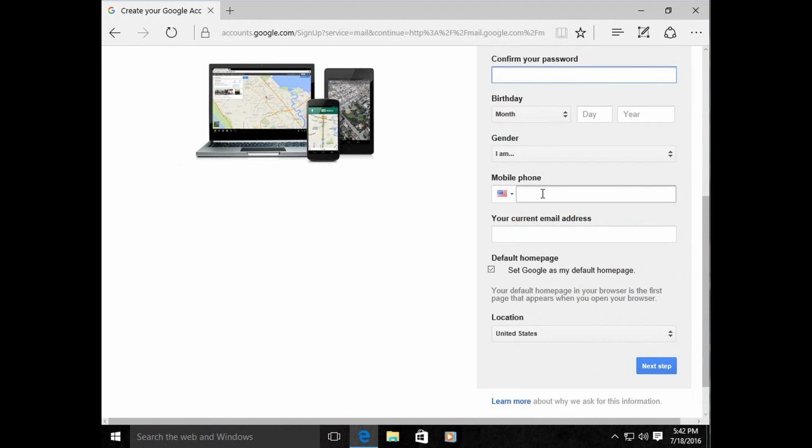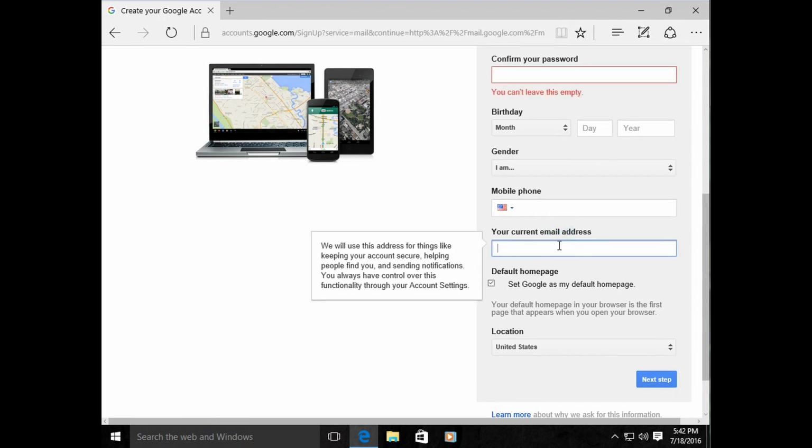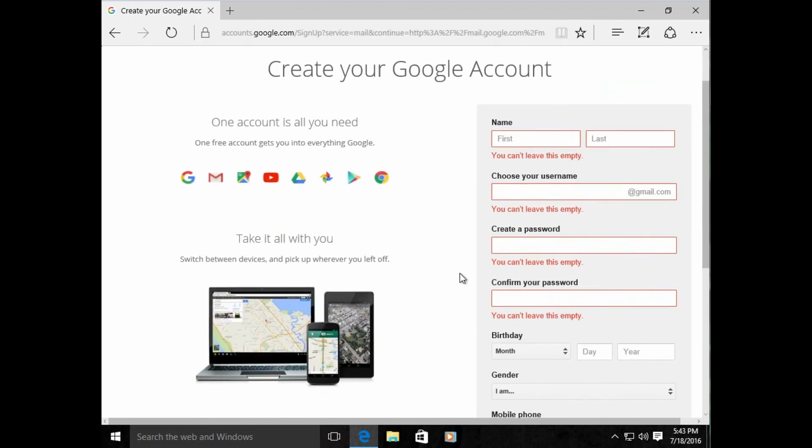It's good to do that so they can send you a text if your email gets hacked. They want you to put another email address because everybody nowadays has more than one email address. So you can put another email address in here and whatnot. Okay, so this is Gmail.